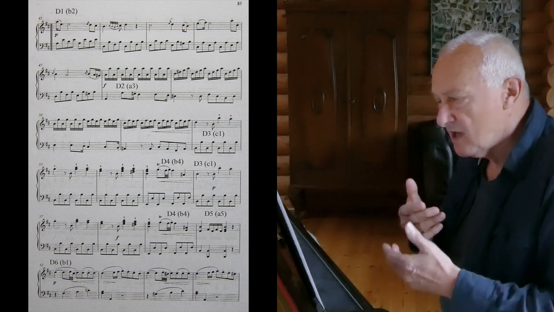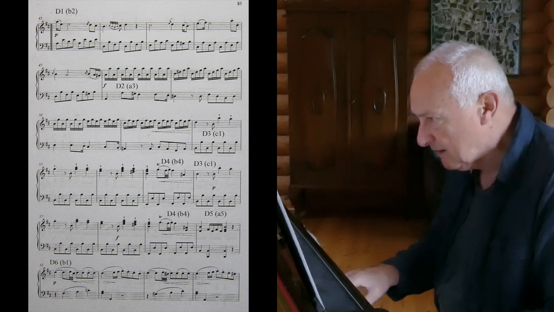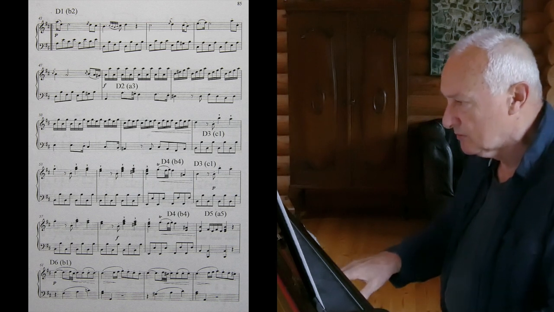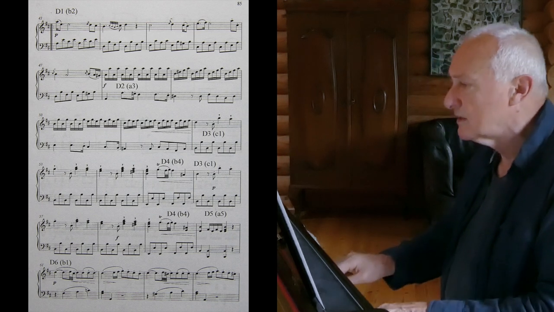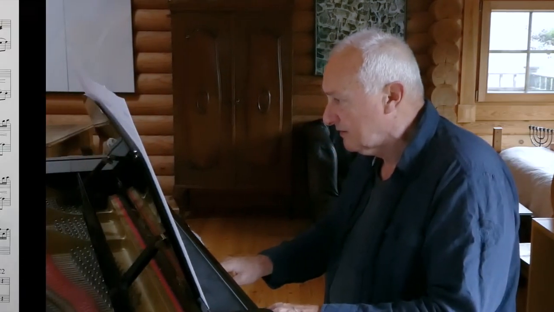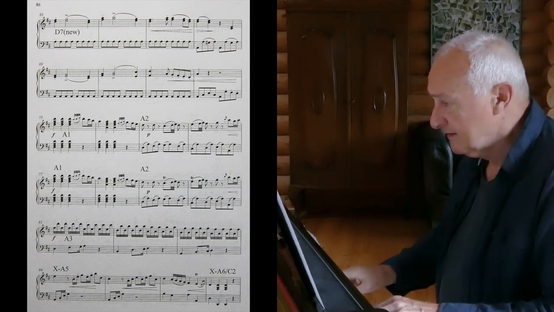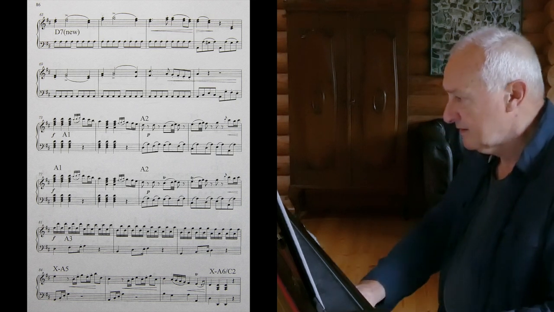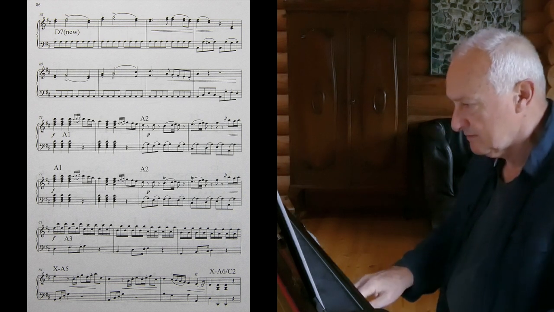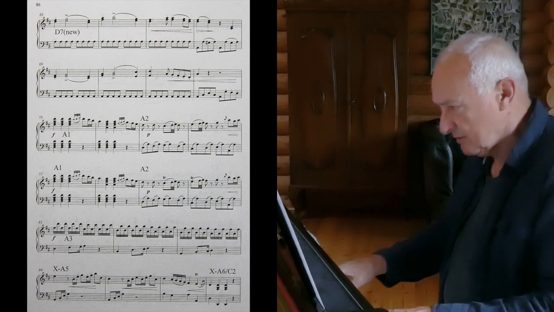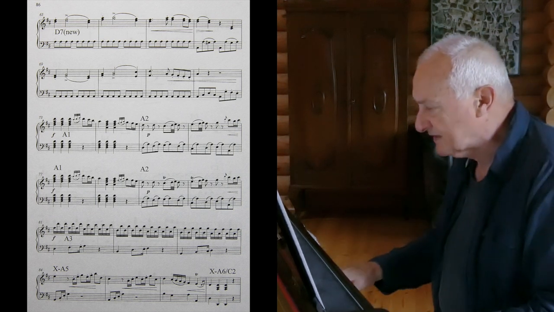Coming back for a reprise, but we're still not in the right key. We're in the relative minor, so we have some homecoming to do. We're in G major, the sequence takes us to A major. We're in the right key. Recapitulation, yeah, quite a dramatic and exciting moment.